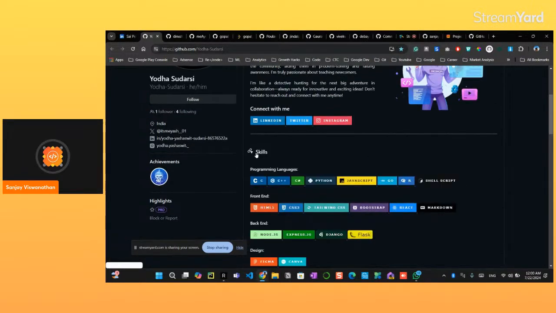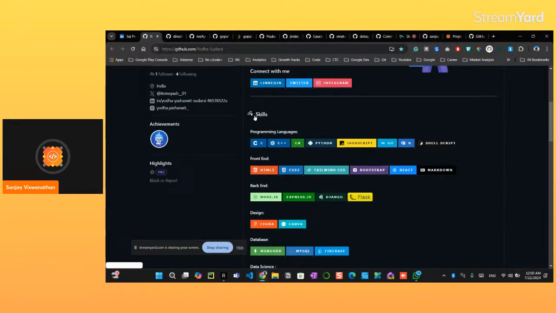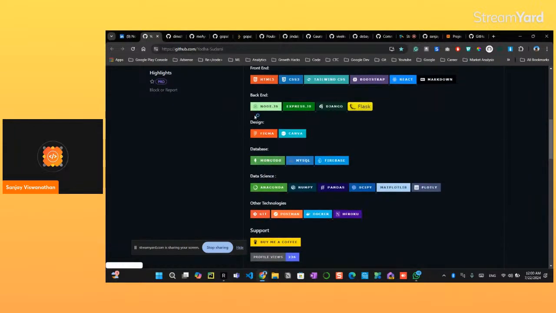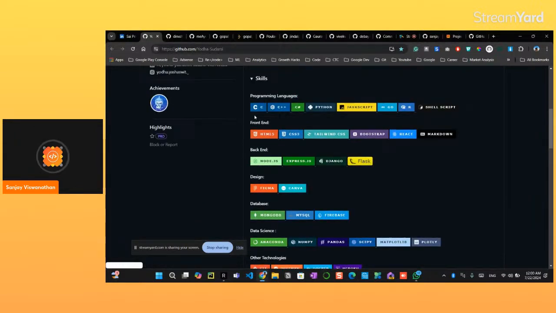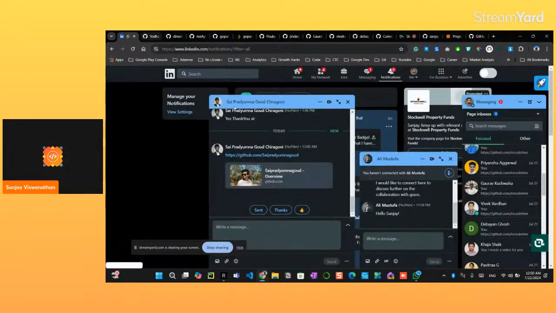So he has put it in the div section, which is really good. See, this is what I'm telling. In the div section, if you put it like this, if somebody wants to see the skill section, they just need to click over here. So you can add more details by putting them in the div section. That would be really great.